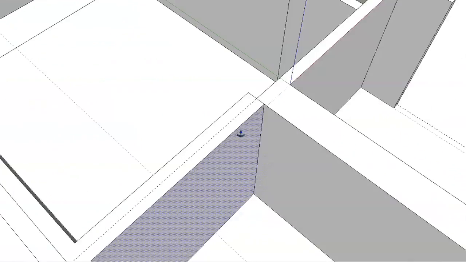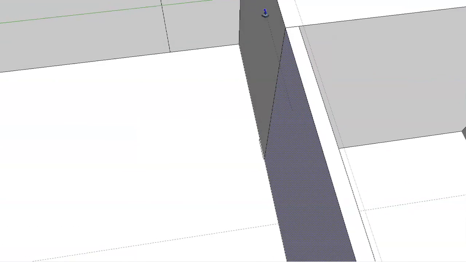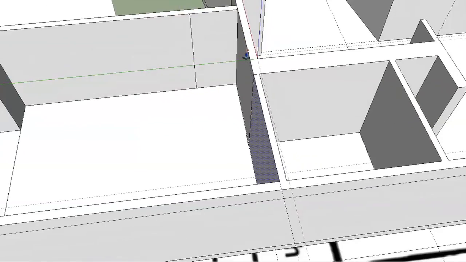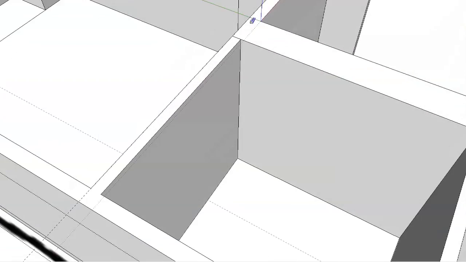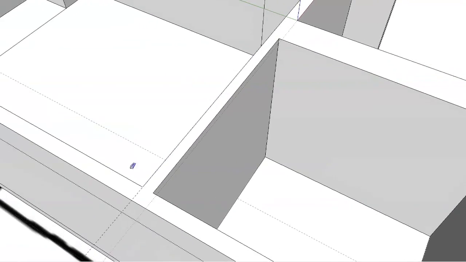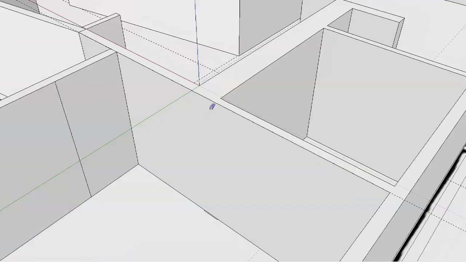Okay, and then I'm going to take the other side of the wall and push it back in so that it lines up with these other walls here. And there we go. Perfect. So now all I need to do is use the eraser tool, get rid of these extra lines right here. There we go. Seamless.